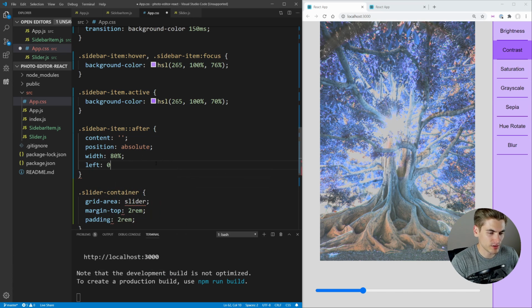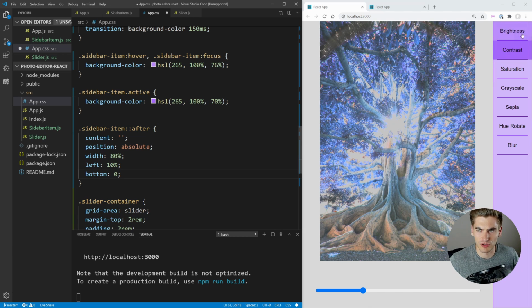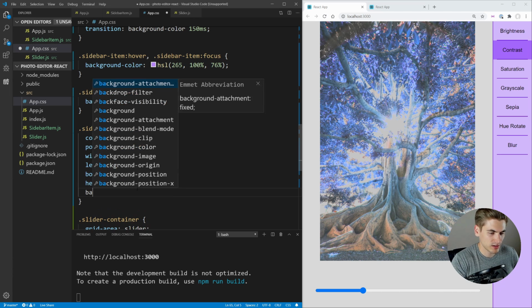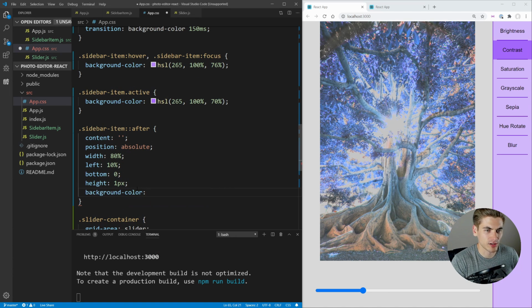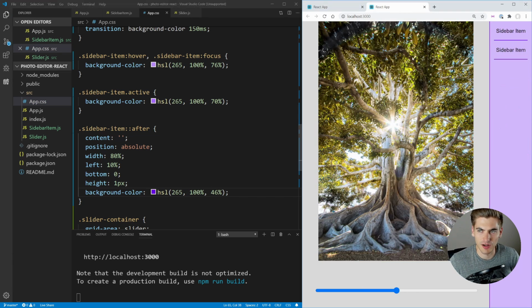We're going to give it a left of 10%. This is going to make it so our line is centered, because 10% is moved from the left, and then there's 10% of space left on the right, which means it's going to be exactly centered. Lastly, we'll put the bottom to 0, so it shows up at the very bottom of our element, and we're going to set the height to 1 pixel, just so it's 1 pixel tall. The very last thing to do is give it a background color so we can see it. Let's use this same HSL value, and here we're going to use that 46%. If we go over here, you now see we have our lines between our elements.